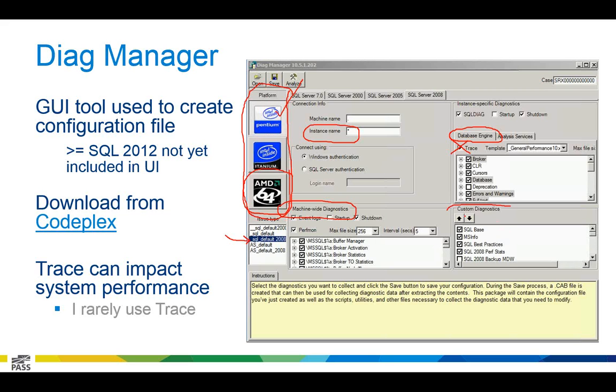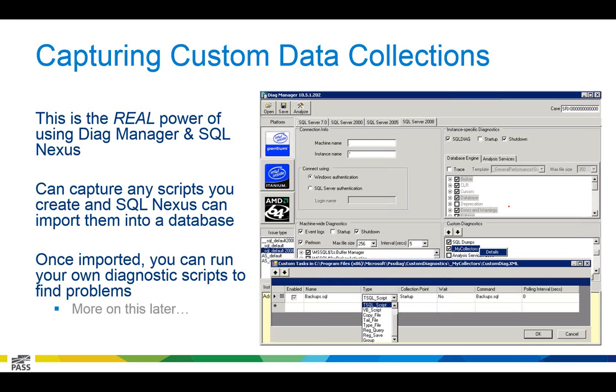Now, what's great about these custom diagnostics is if I right-click the My Collectors folder and go to Details, I can enter in my own SQL scripts to collect information. If there's anything that you take away from this particular presentation from 24 Hours of PASS, I want you to be able to do this. Because being able to do this, you can write your own scripts, whether they be DMV scripts or whatever, and you can collect pretty much whatever you want on a server.